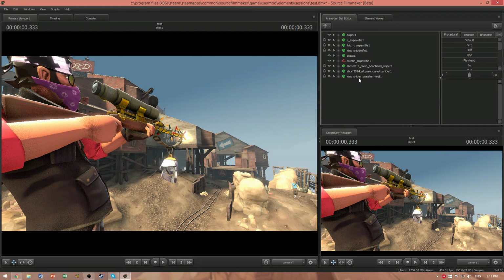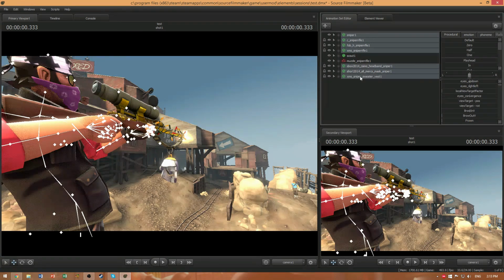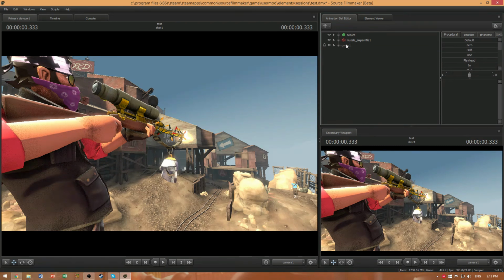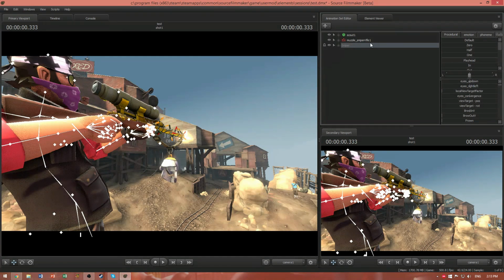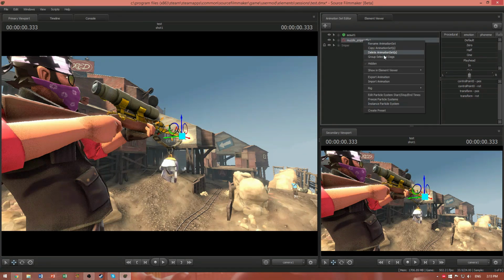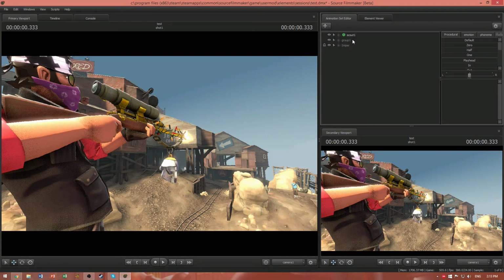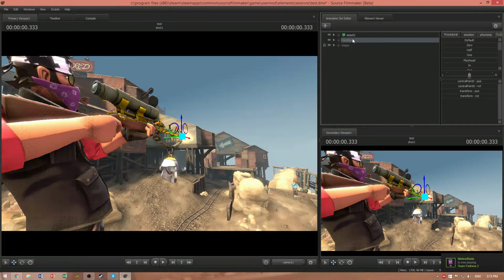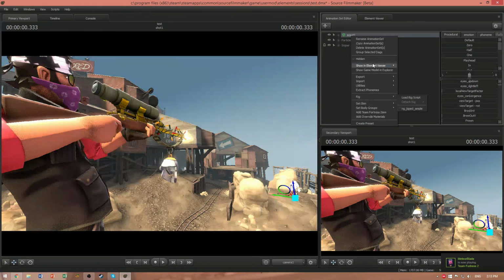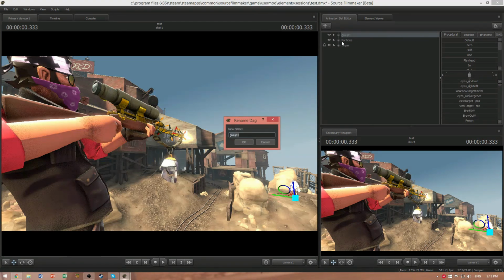Okay. So now I am going to group all of these. I can't remember how to do this, so I may add this in. I can group that and just rename it Sniper. So it'll be like that. So now it'll be Sniper. I can group this as well and name it Particles. And I'll group this as well, and I will name it Extras.